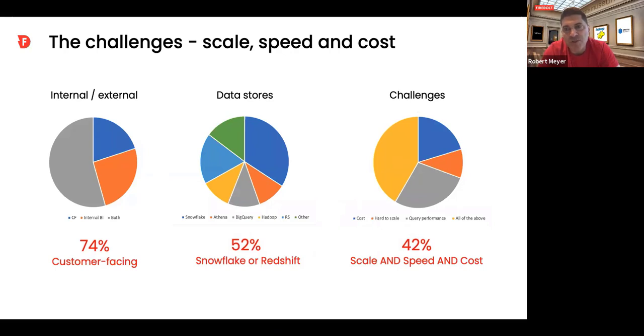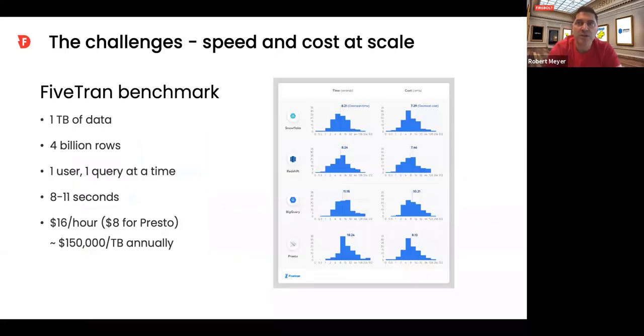And the majority, right around half, usually say it's not just scale or speed or cost, it's all of the above that are the challenges we're facing right now. So the mix we have on the webinar right now is about what we see normally. And it shouldn't be a surprise, because there's a lot of data out there that points to the fact that speed and scale, or really speed and cost at scale, are a problem.